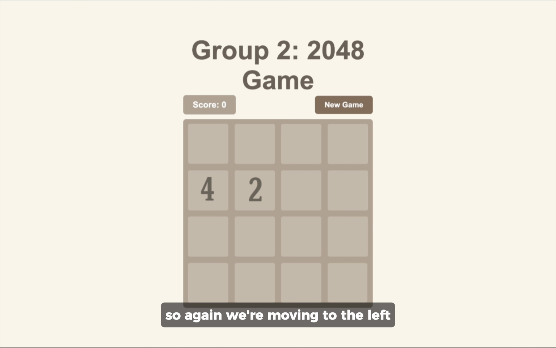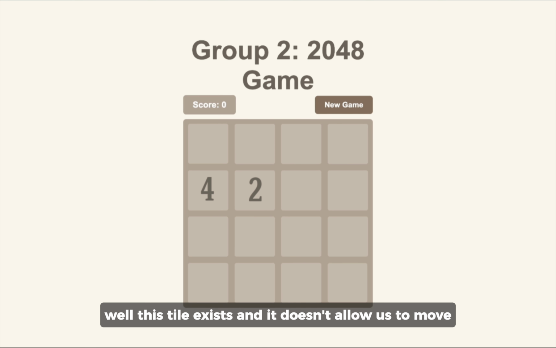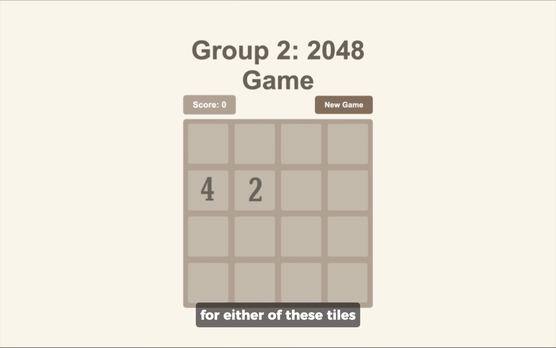The second case is when we have a blocking tile that is in the direction in which we're moving. So again, we're moving to the left, that's where we've shifted, and now we see that when we move to the left, well, this tile exists and it doesn't allow us to move. So if that's the case, we just simply stay put, right? There's no movement that occurs for either of these tiles.